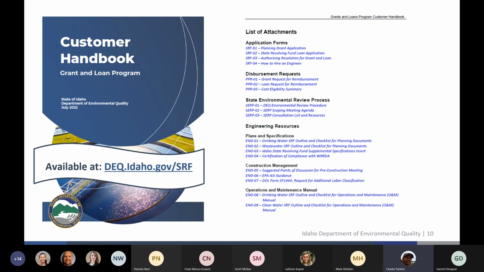And so for the consulting engineers, if you're used to the forms, 5A, 5B, 5C, that kind of stuff, you might want to check our handbook as it has been updated. And hopefully a little clearer and a little more user-friendly.